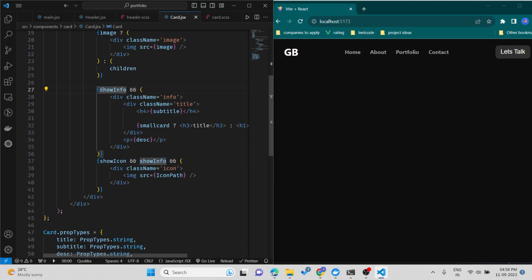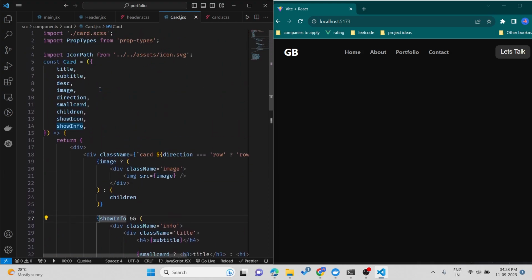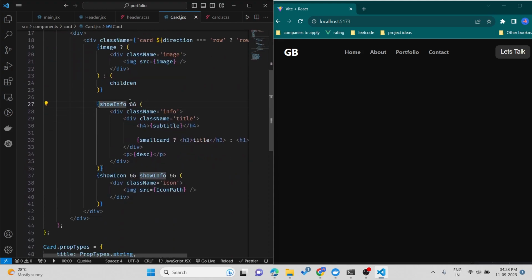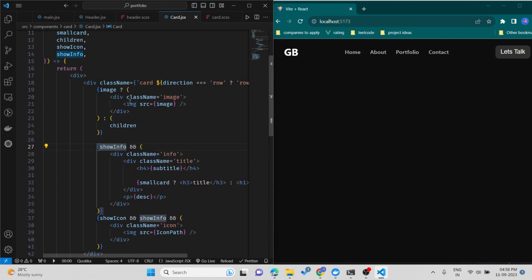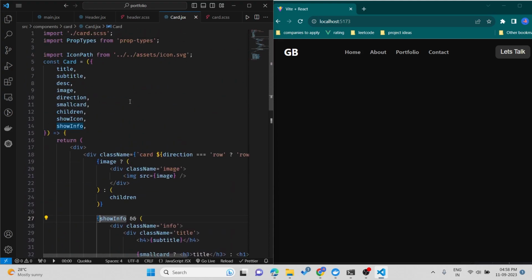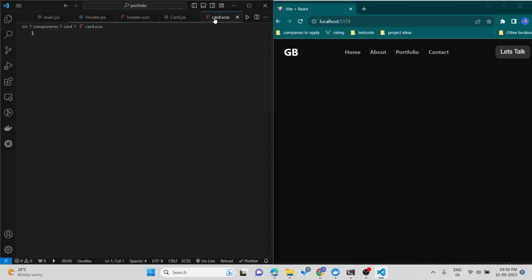Cool. So we are almost done with our component. Now we have to go inside this and write the CSS for it. So card.scss. Now have we added the class? Okay, now this card.scss will be difficult, so let's start it.